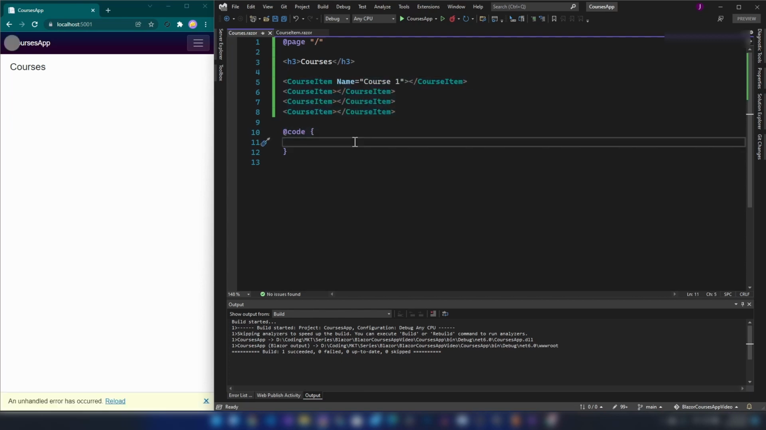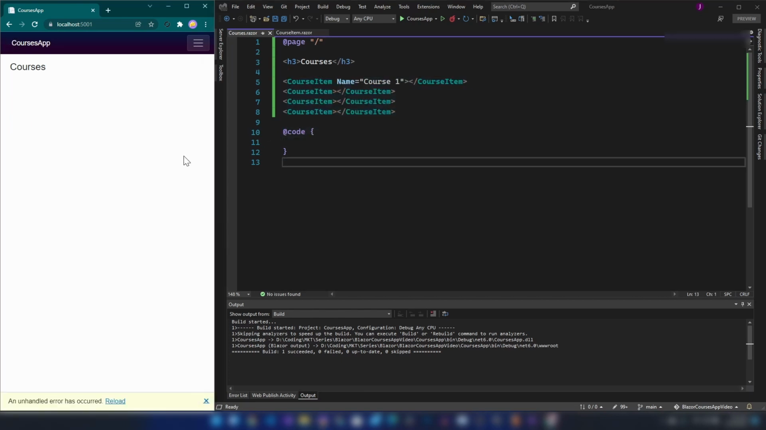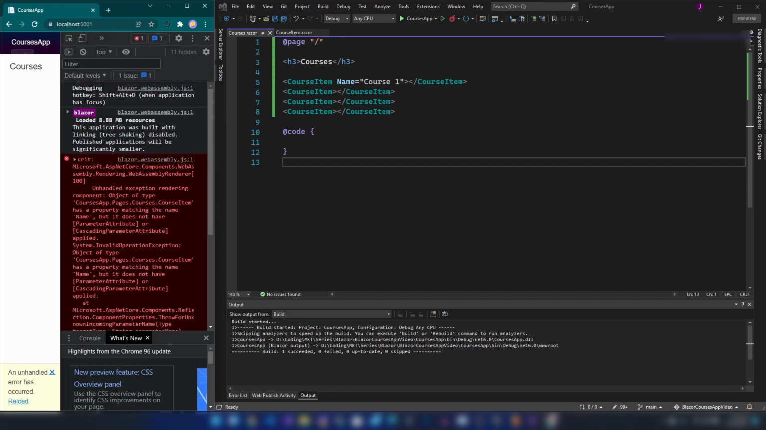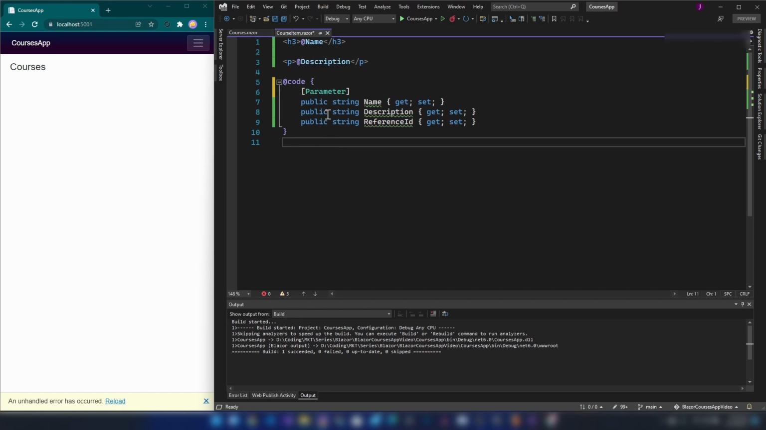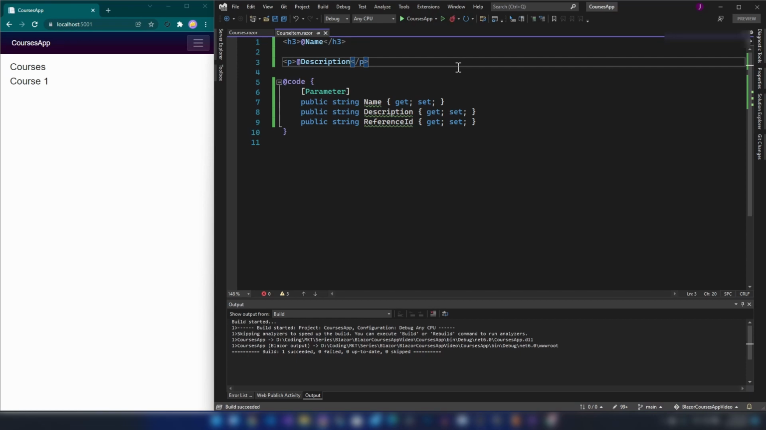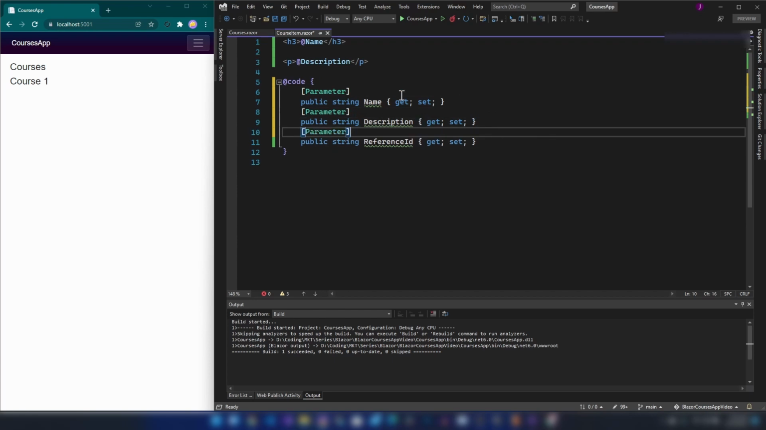I'm going to save it, and when I do that, nothing happened. If we inspect the console of my application, we can see that I'm passing in a name parameter, but I haven't added the parameter attribute to the property. So I'm going back to my course item. Let me add Parameter here. This parameter will tell the Blazor framework that this course item component is expecting this property to be set by its parent. Now let me save it. As you can see, the course 1 just got updated. Let me add this parameter to all 3 properties of my course item.